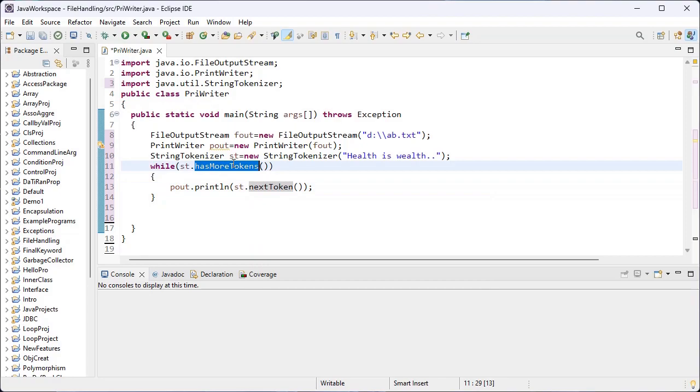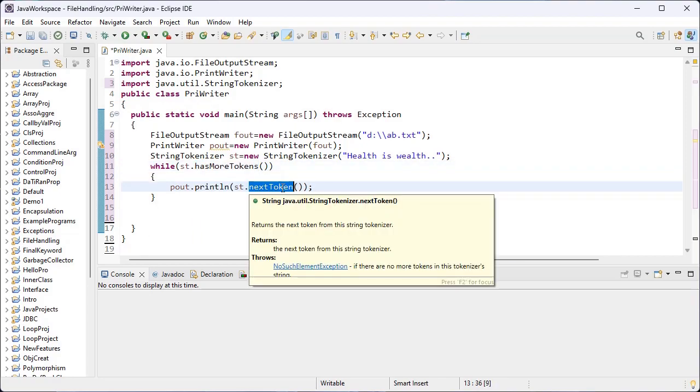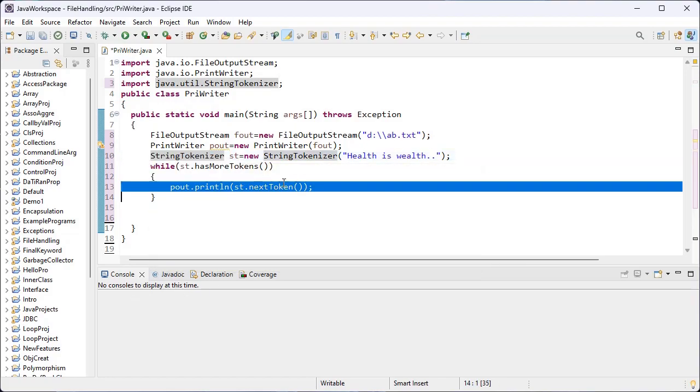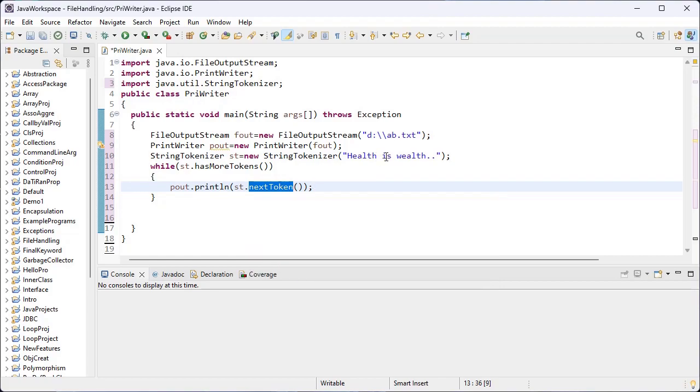hasMoreTokens and nextToken, these two inbuilt methods are present inside the StringTokenizer class. This method returns a boolean value. It returns true if a string is present inside this object, and it returns false if there is no string present inside the st object. st is the object for the StringTokenizer class, and nextToken returns the next word or token from the given statement. And finally we have to close the fout.